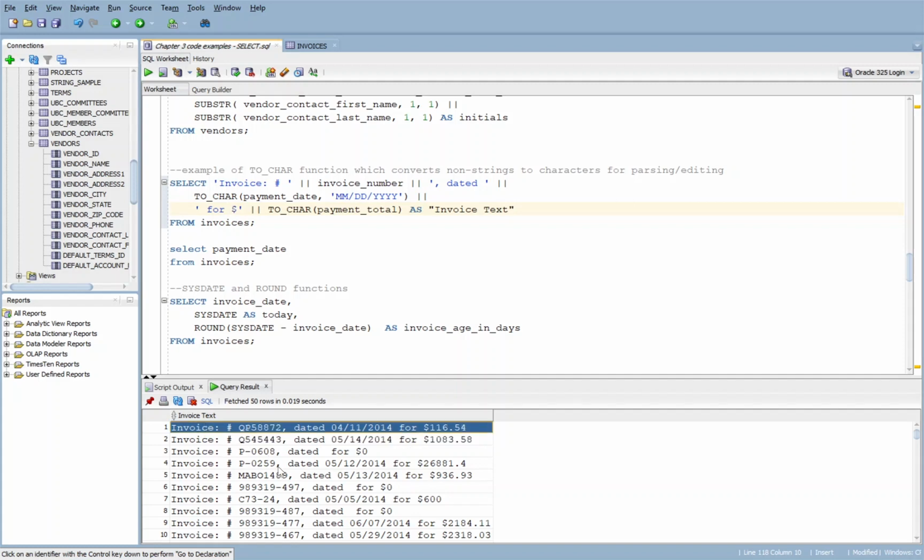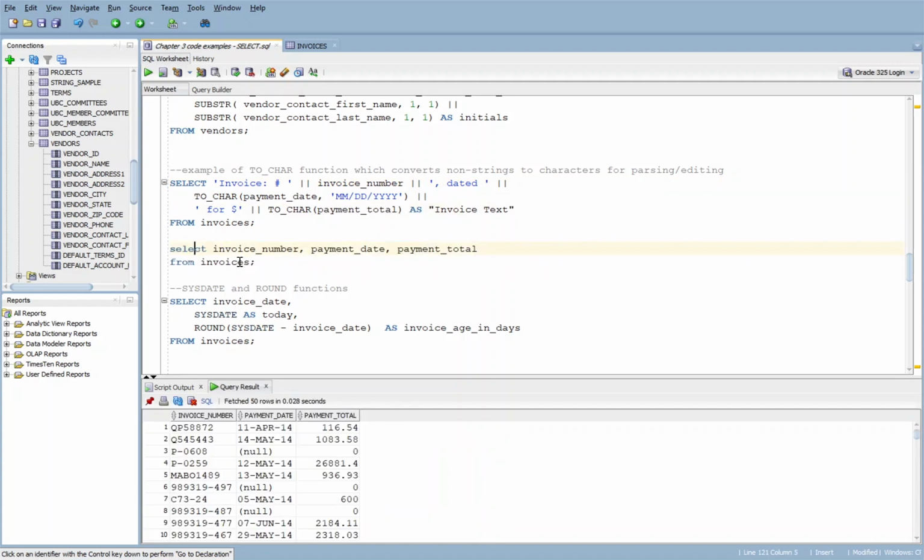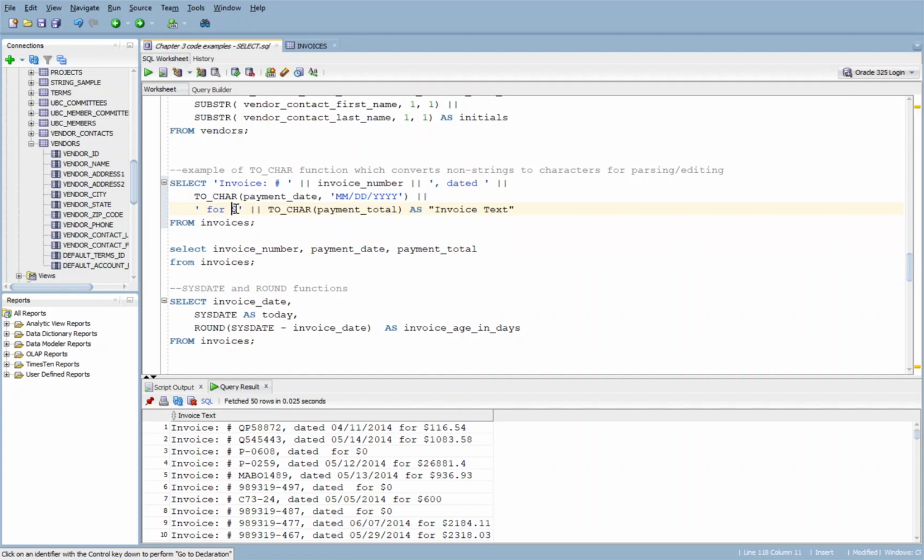So we've taken the data from the system, the invoice number, the payment total, the payment date. We've grabbed these values, which are not sensical when you look at them like this, but then we turned it into a really nice, clean report that gives us a little bit more readability to the data.